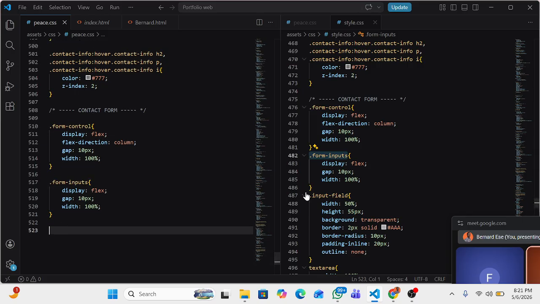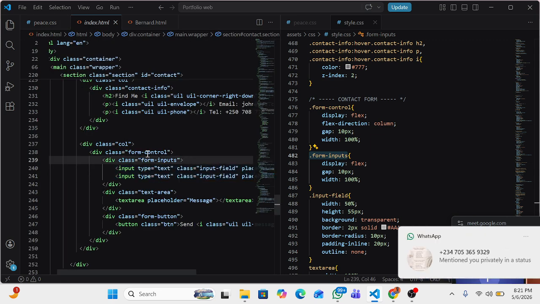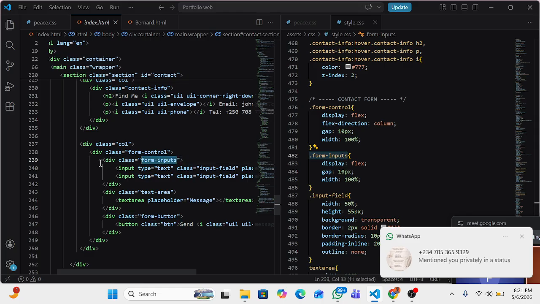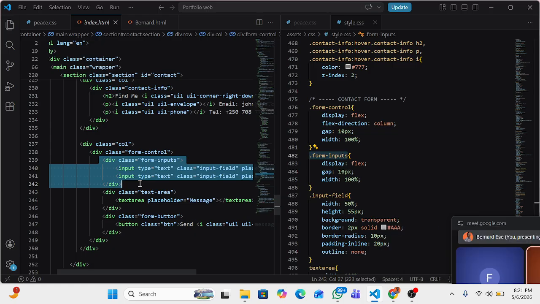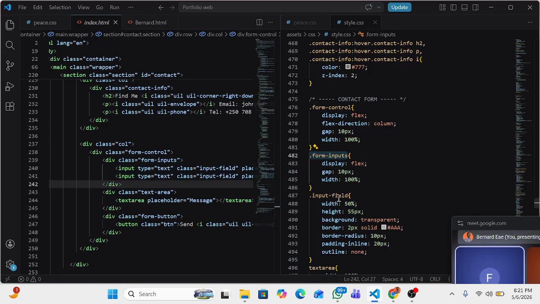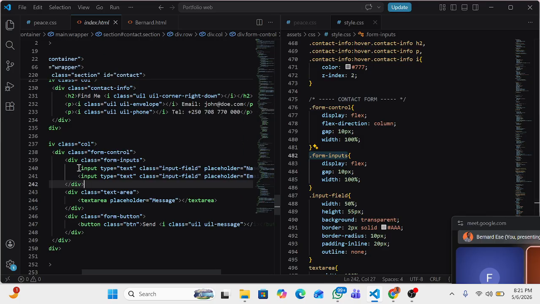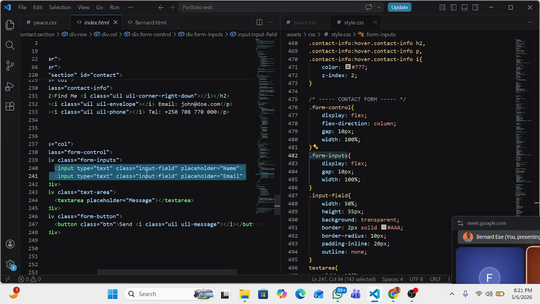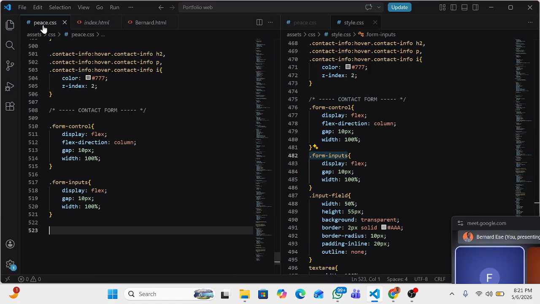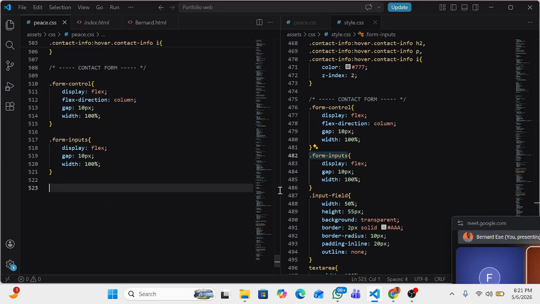Then input field. Sorry, form inputs. This is form inputs. This is the div that has the form input, right? Now I want to style the input field, which is these two particular elements. You see the class name, input field. That is the class name, Name and Email. So I want to style it too.